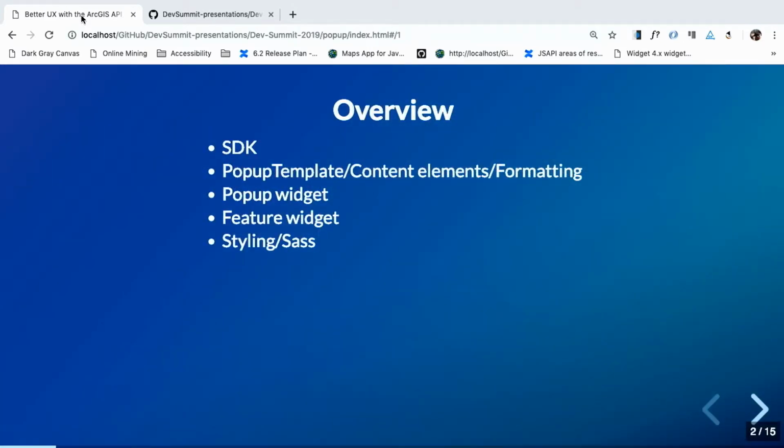So in this demo theater, because we only have 30 minutes, we're going to quickly go over an overview of pop-ups and how you can make the most of the pop-up and make it look as good as possible. First we'll start by taking a quick look at the SDK and what's available to you in the help and the samples. Then we'll look at Popup templates and all the different ways you can format the content that goes inside of the pop-up and how you can make that look nice.